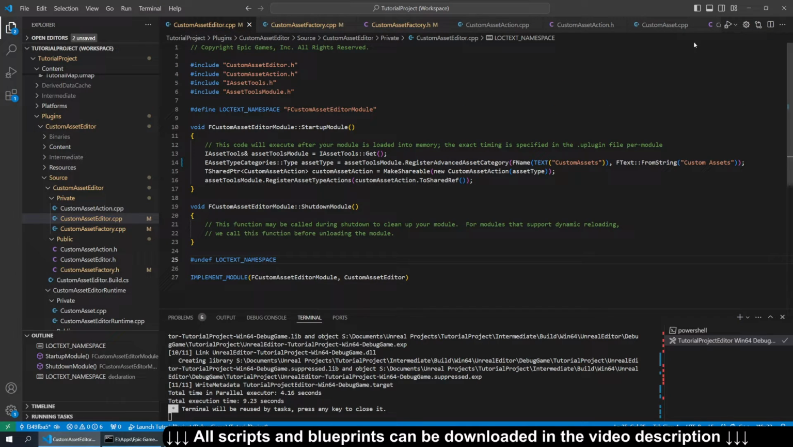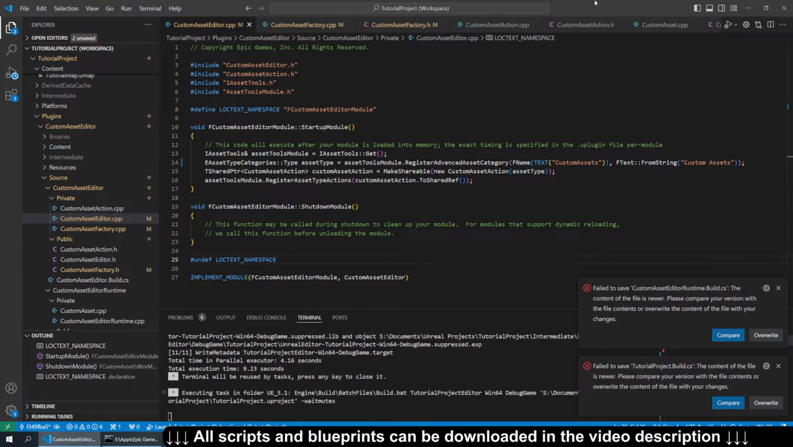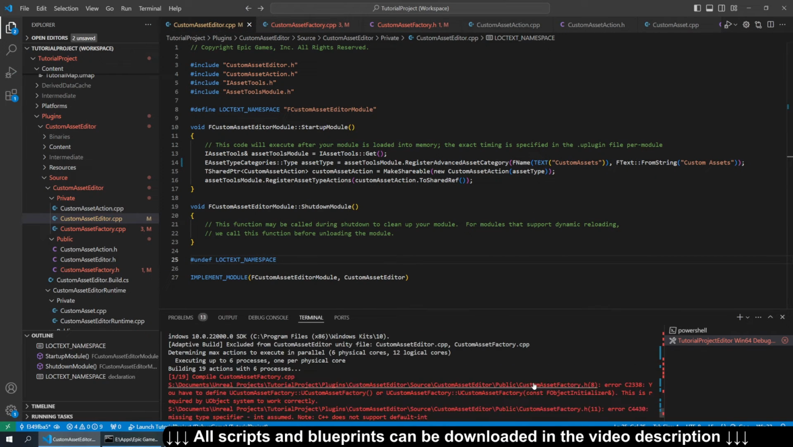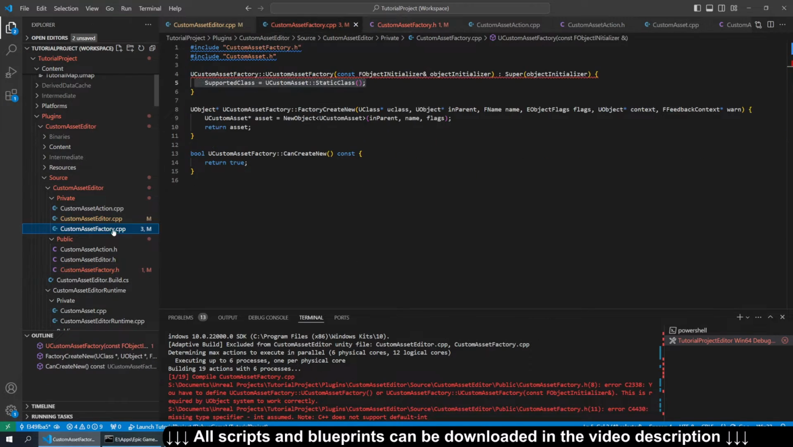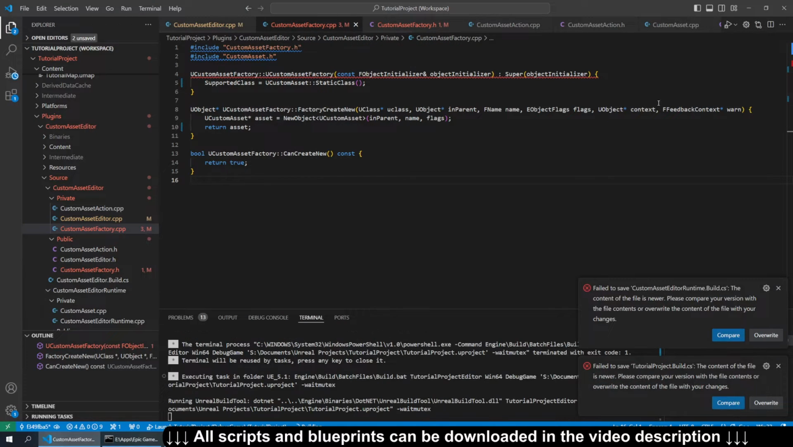And now we should just be able to build and run. And it looks like I have a typo here. Like I have a capital N that should be lowercase, and it's probably like that in the CPP as well. Go ahead and fix that and build and run again.